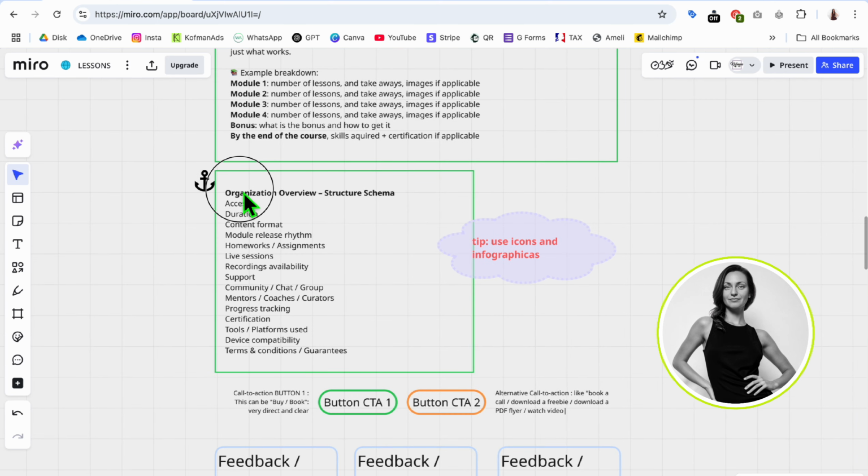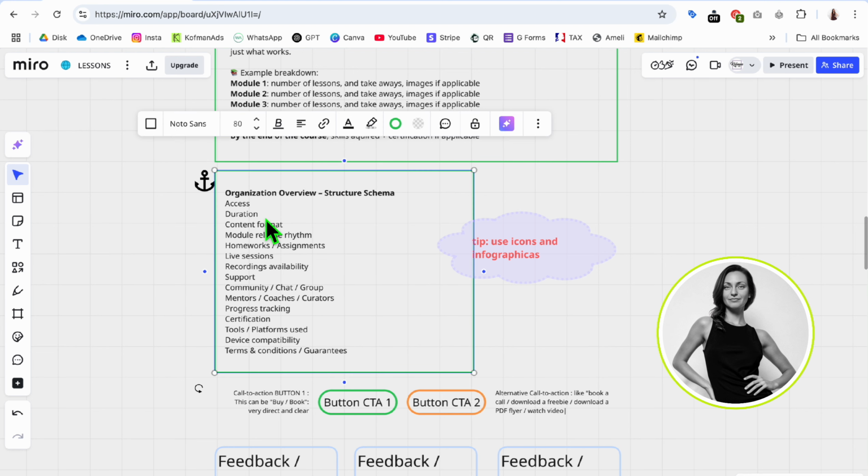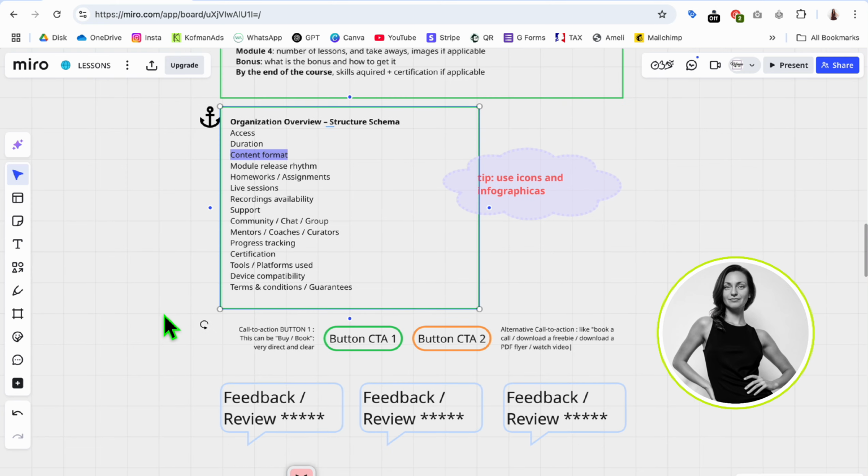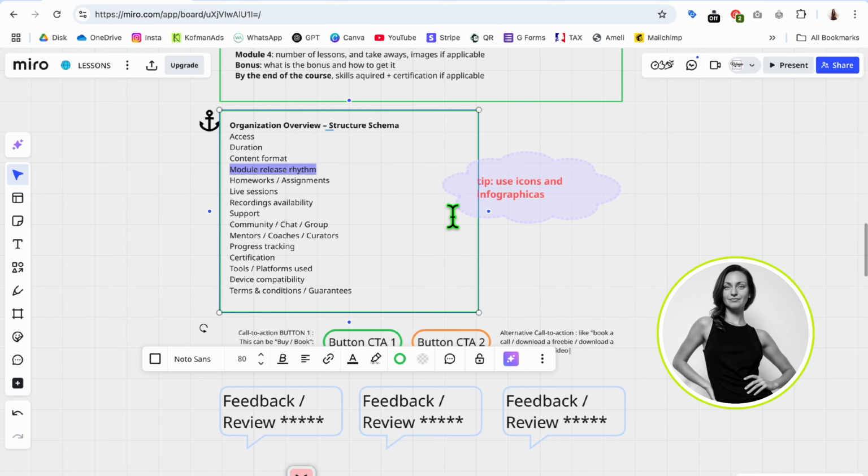And the next one is the organizational overview. Also anchor this one. When the access is going to be granted, after payment or at a certain date. If there is a pre-education, what is the duration of the course? What is the format? If it's online or pre-registered, the rhythm of the module releases: if it's going to be released straight away or one by one, or released straight away, but you have to complete the previous module to get access to the next one.